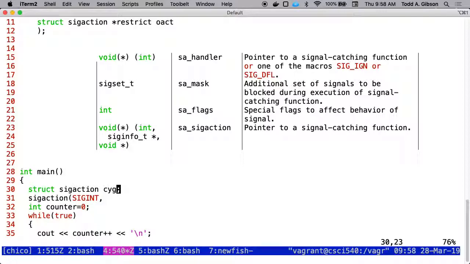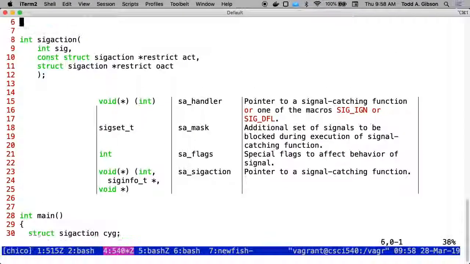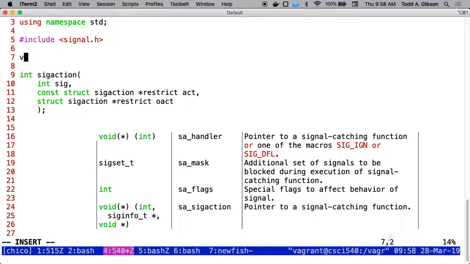All right. So what we have to do is fill up this information here. This first thing says it's a pointer to a signal catching function. And the signal catching function is not going to return anything, and it's going to take an integer as an argument. So let me go ahead and write that function. It's not going to return anything. It's going to have some name. I don't know what we want to call it. Handle the interrupt. And it takes an integer.